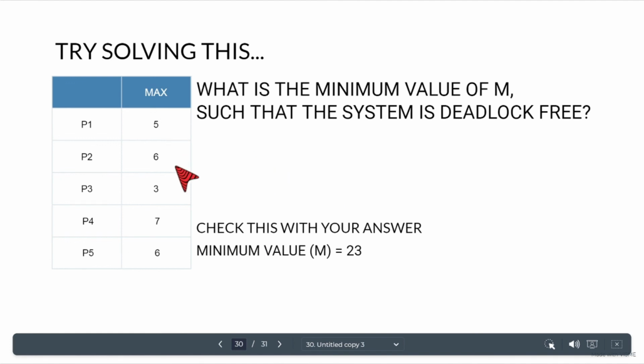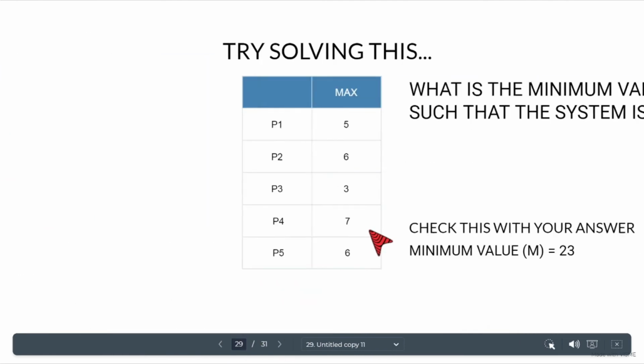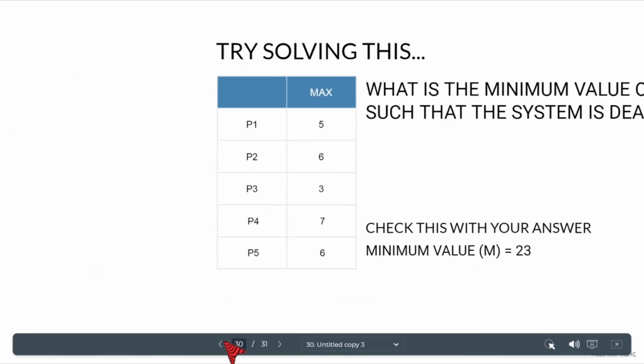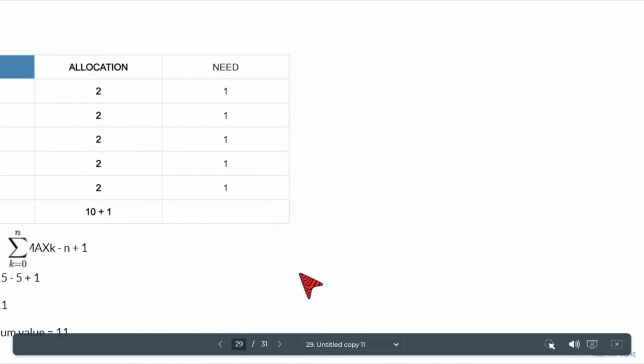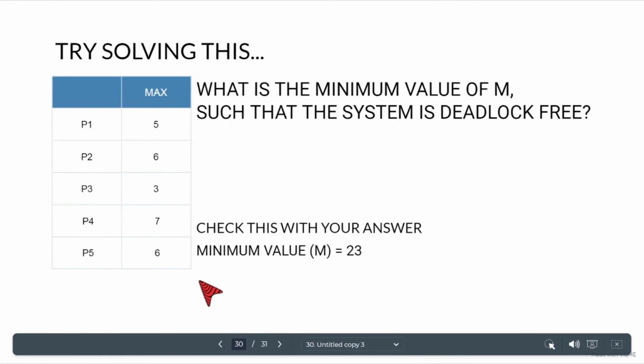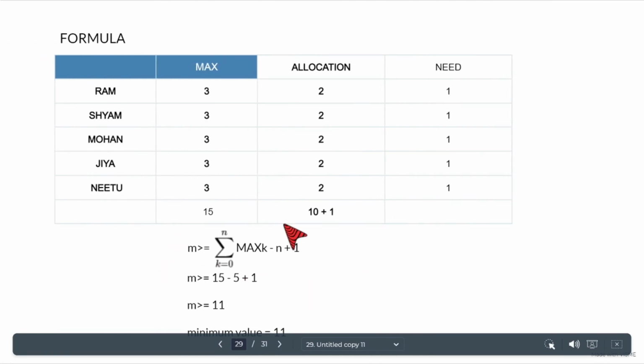Am I right? 4 plus 5, 9. 9 plus 2, 11. 11 plus 6, 17. 17 plus 5, 22. Okay. So here we are getting the value as 22. What I said, after the summation of the allocation, add a 1 to it. So here the value is 22. If we add 1 to it, then we will be getting the minimum value, that is 23. Okay. So if you guys use this formula also, you'll be getting the value.